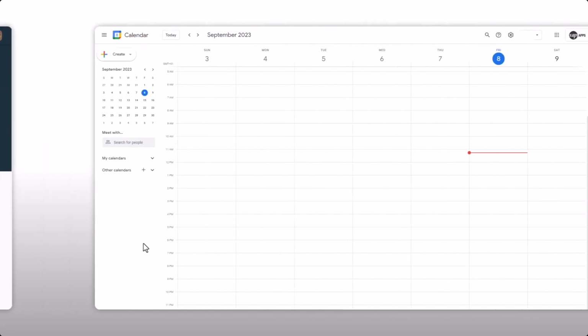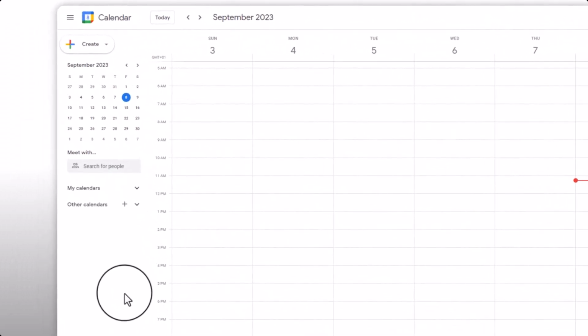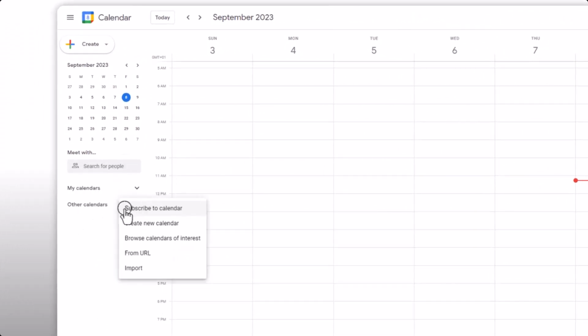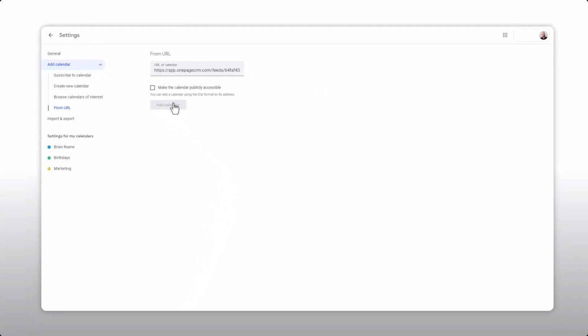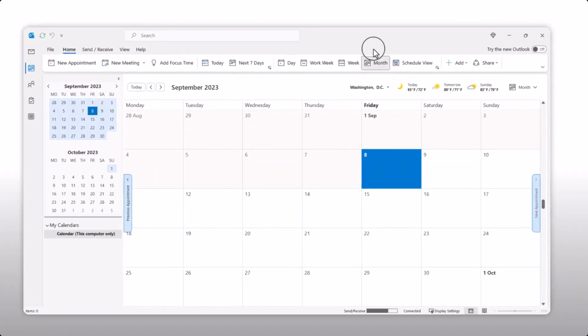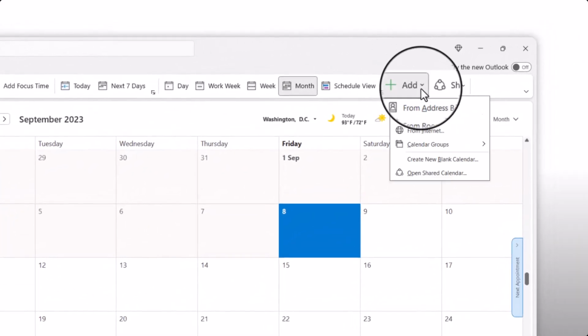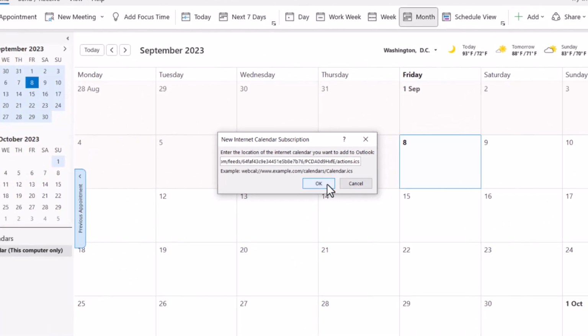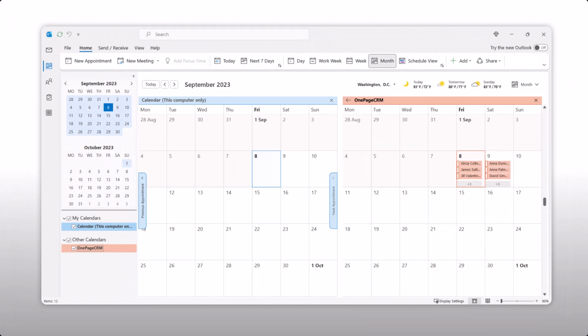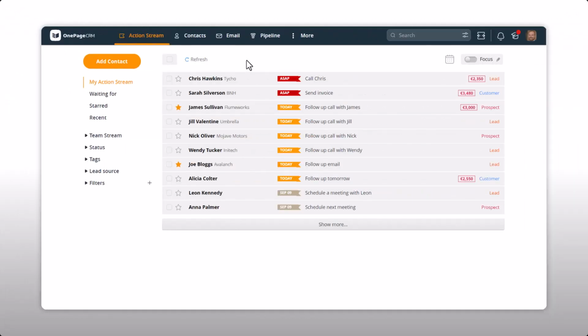For Google Calendar, locate the Other Calendars section and click the plus icon. Select From URL, paste the copied calendar address and add your OnePageCRM calendar. If using Outlook, find the Add section from the menu and then select From Internet. Paste your code here and click OK. You can now start pushing next actions to your calendar.